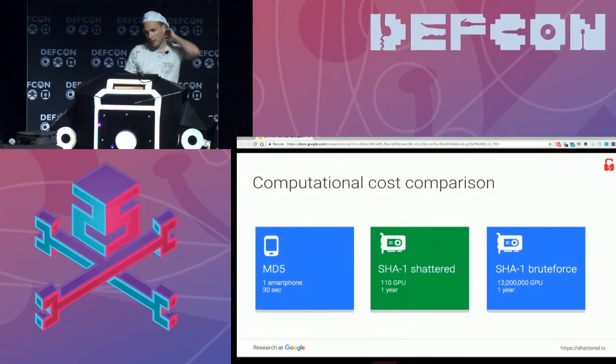All right. And then we spent 110 years of GPU time, a far cry from the 12 million we would have spent if we were using brute force, so we succeeded. That being said, before we succeeded, we had a funny incident. I mean, I didn't find it funny at that time, but now it's okay.